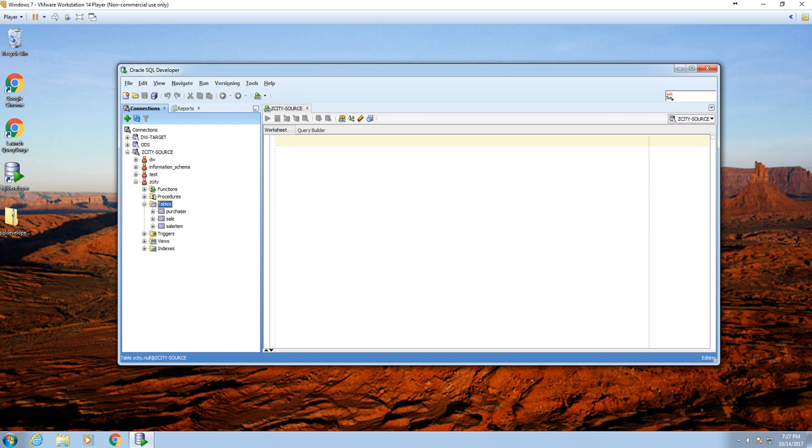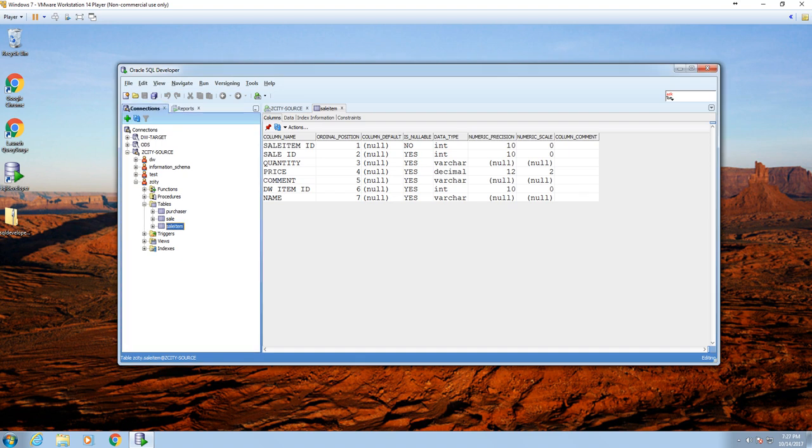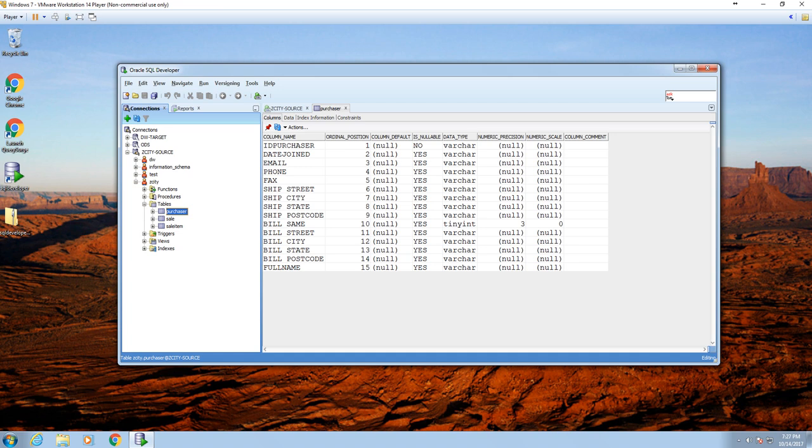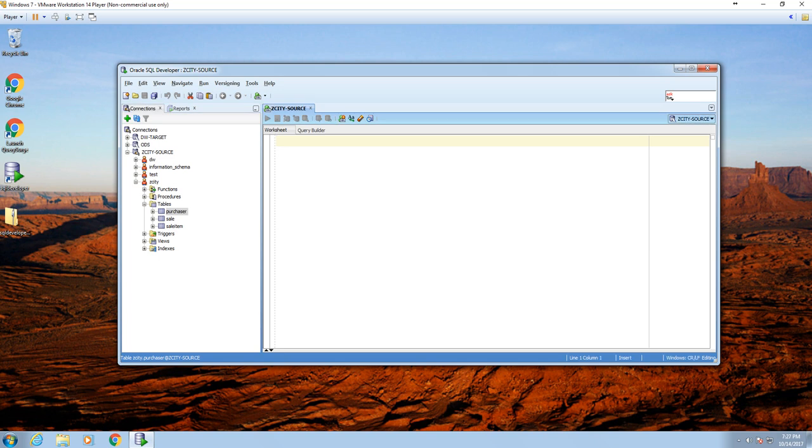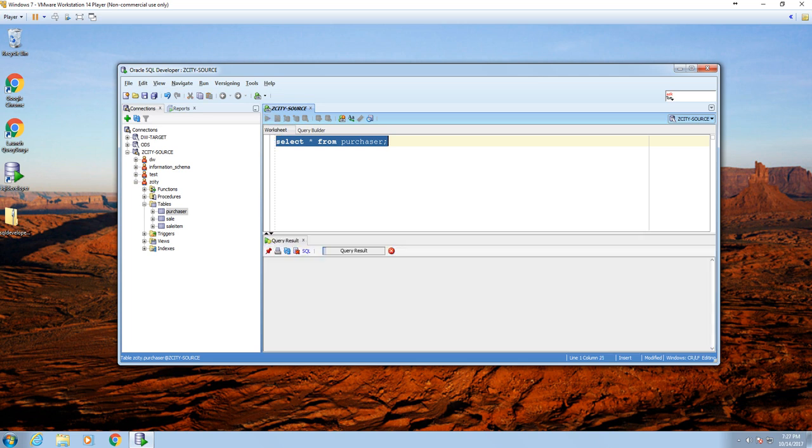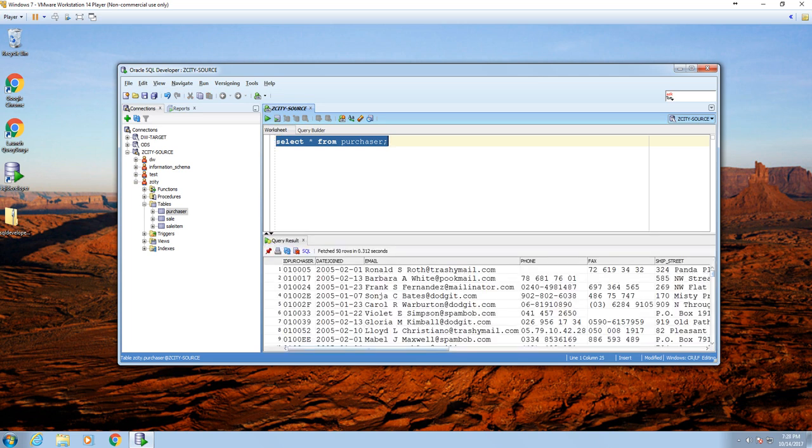If you click here, it will give you all the columns present in a table and other information. If you click on sales, it will give you the information about sales, what all columns are present. And if you select purchaser, it will show you all the columns present in the table. And if you want to get the data, you can also get the data. So let us say select star from purchaser, that is my table, and semicolon. Now if I execute this query, it will give you the data present in the purchaser table. Similarly we have the sale table and sale item. So these are the source tables.